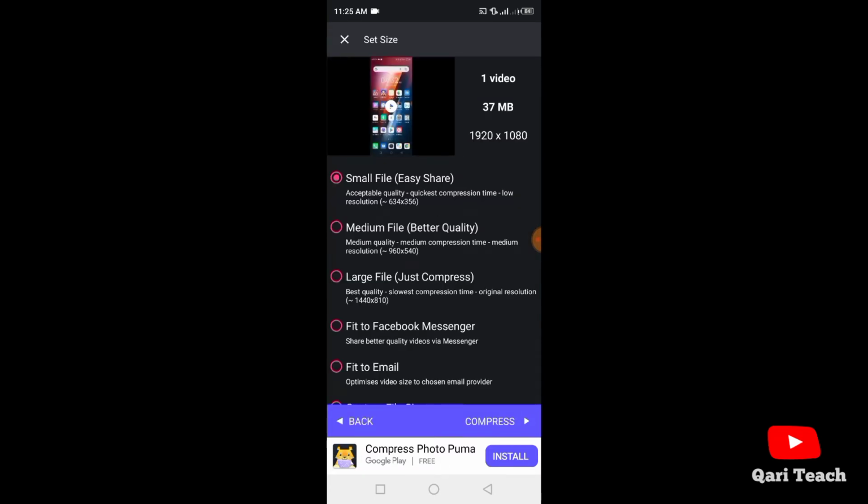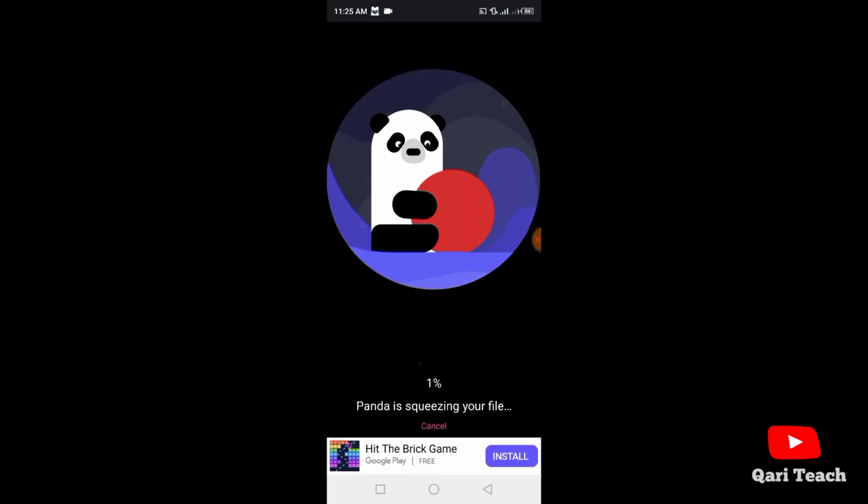Select the third option. This is the best option for video compressing and providing the best quality to the video. And now click on compress. It will take 1 or 2 or 3 minutes, so I can forward it fast.